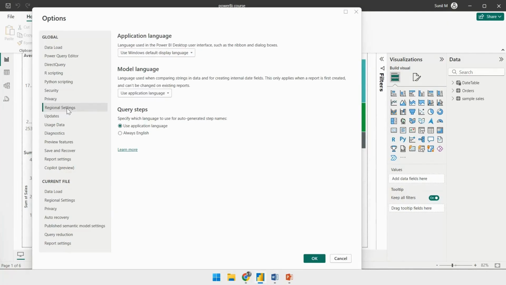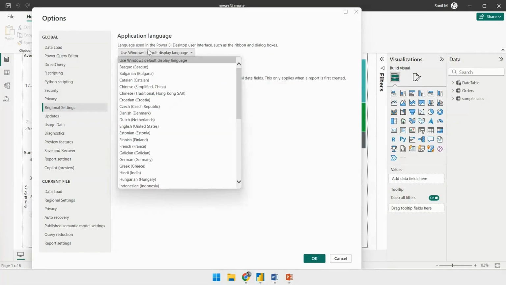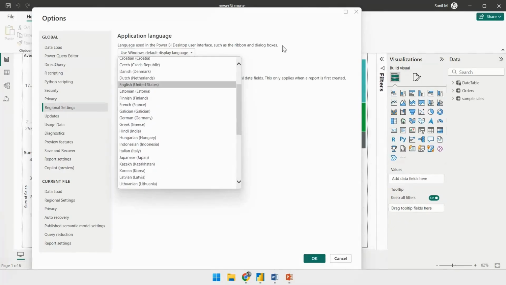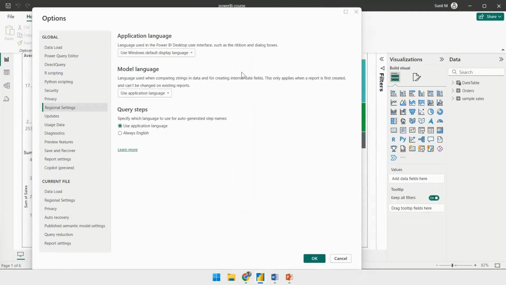Then we have some regional settings. So these are some of the global settings. Now we will come to the regional settings over here. In this, we have the application language setting. That means the application that you are using currently is in English. But if you want to change this language, you can use the option over here and select any language. Then the model language is there. So the data set you are loading over there, you want to change the languages related to those functions. You can select the language over here also. Then the query steps are there. Again, if you want to apply any other language apart from English, you can select this use application language. And whatever the system language is, it will try to identify those languages.